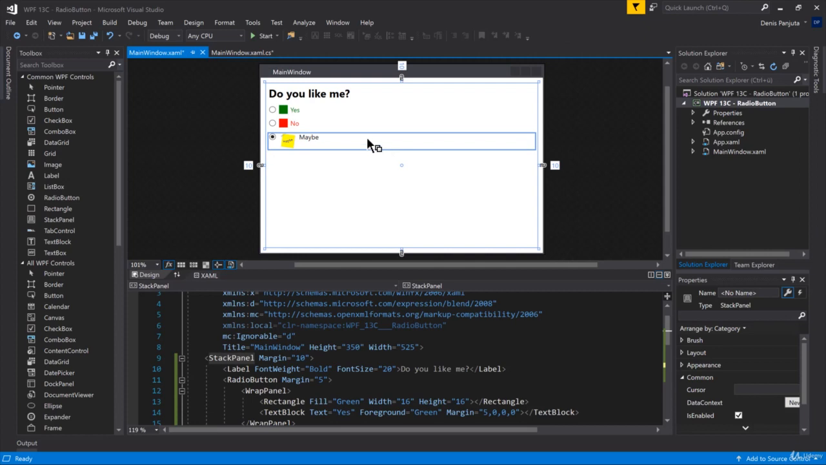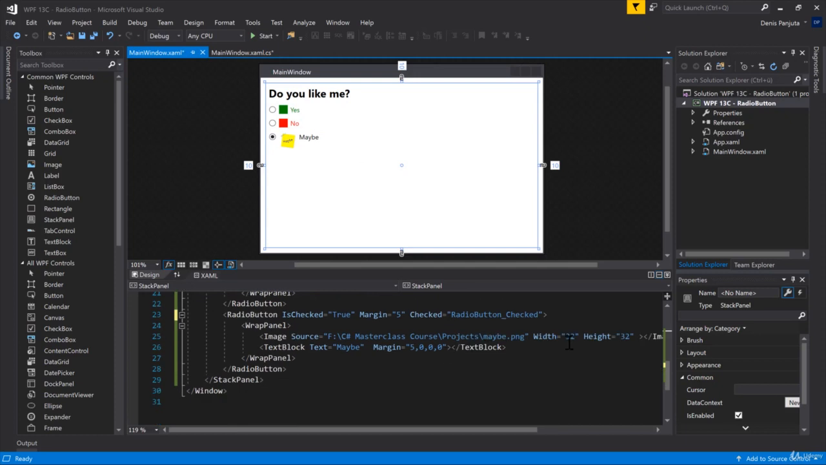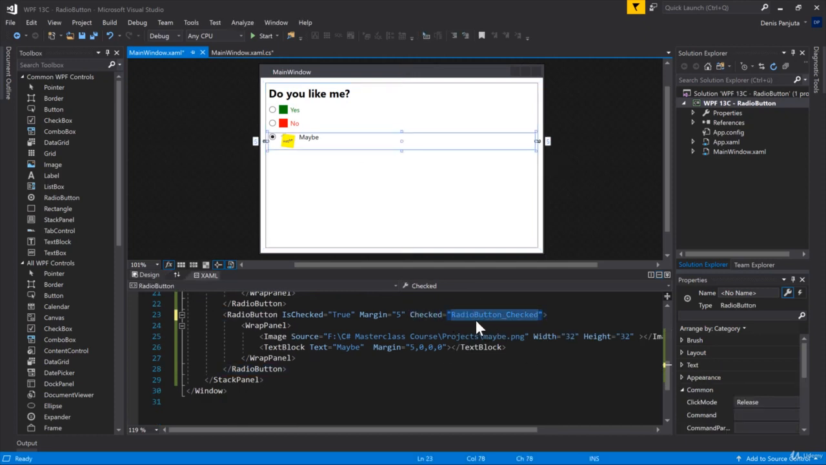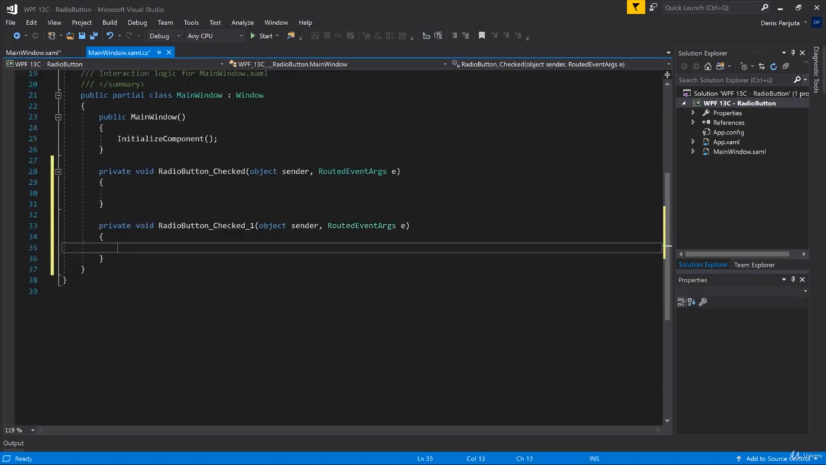If you want to have an event, when somebody presses on one of them, you can simply create that event either manually by adding here checked and then adding an event listener here, or you can simply double click on it. So I'm going to double click on no, and as you can see, radio button checked 1 and radio button checked, those two methods were created, and you see they have an object sender and routed event args. So the same thing that we have seen with checkboxes.